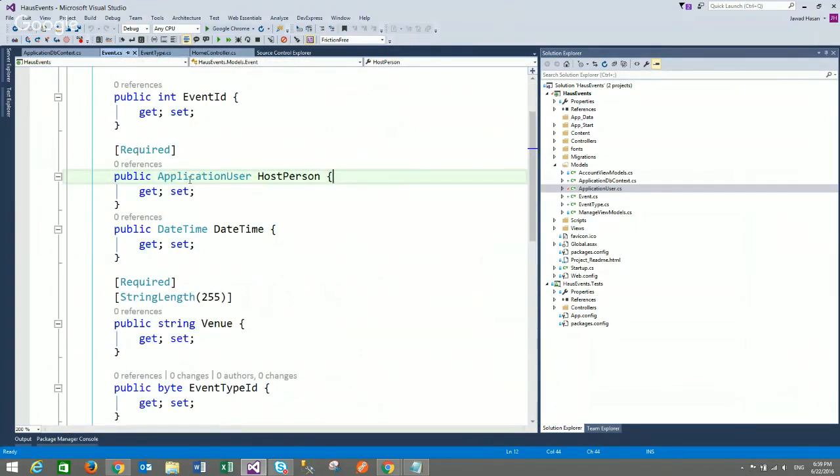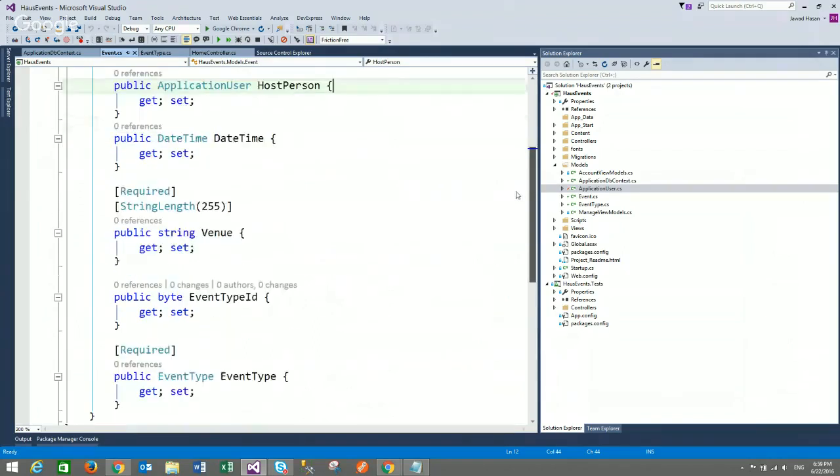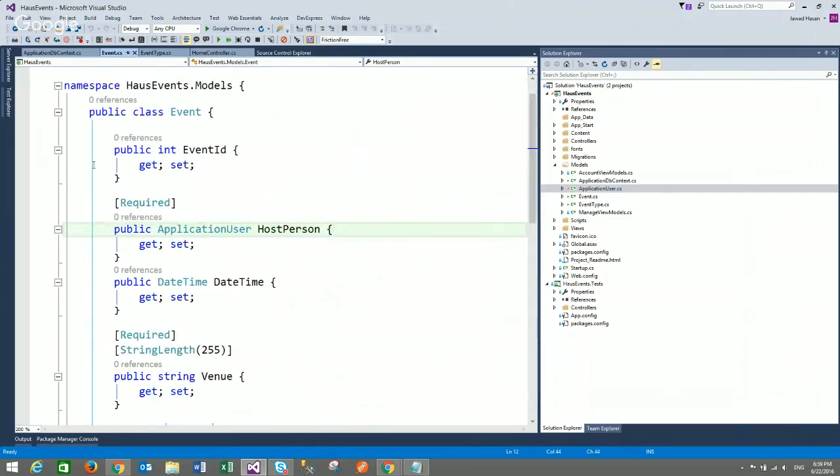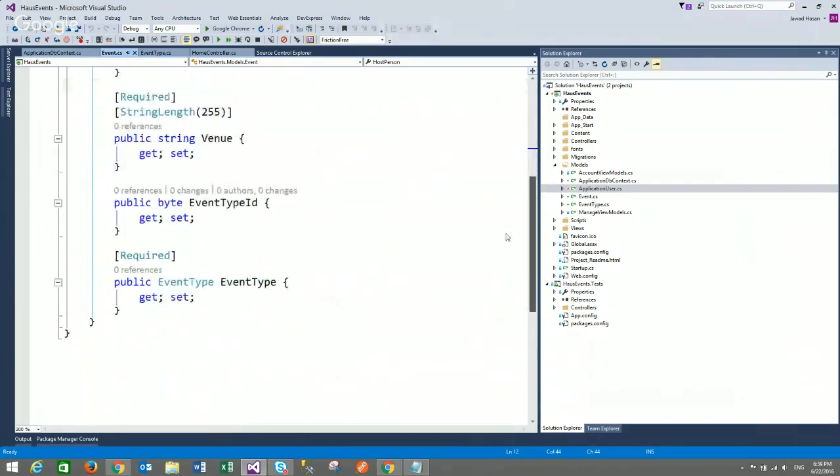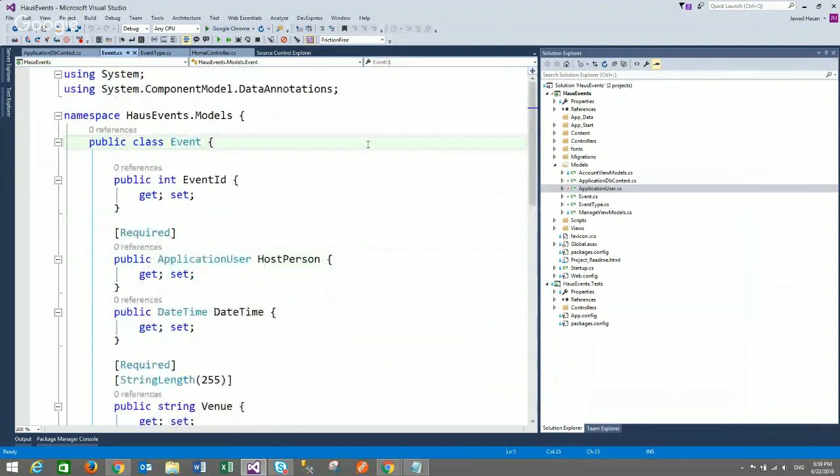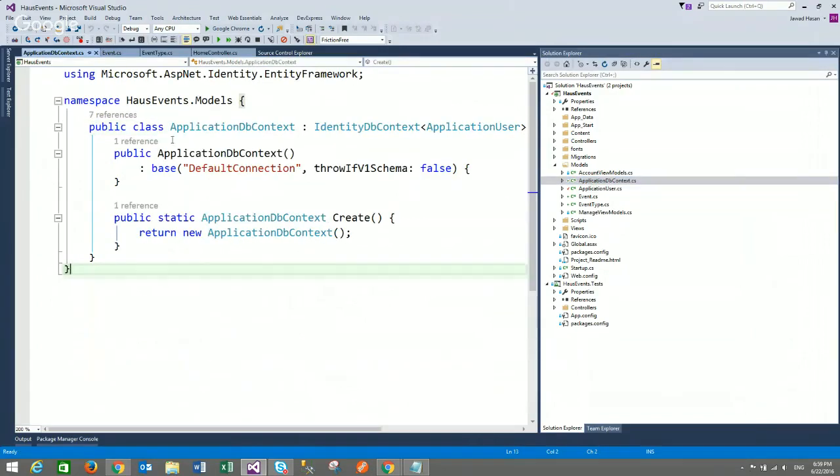So here you see we have this property application user, host person. Like event type ID, which is the primary key of our class event type, I can use a foreign key here. I can mention myself what foreign key I need here. Anyway, I will leave it as it is for now, and we will come back to it later. So this looks fine, and let's go and do our migrations. And I am leaving one important thing here on purpose. Just keep this class in your view and I will come back here.